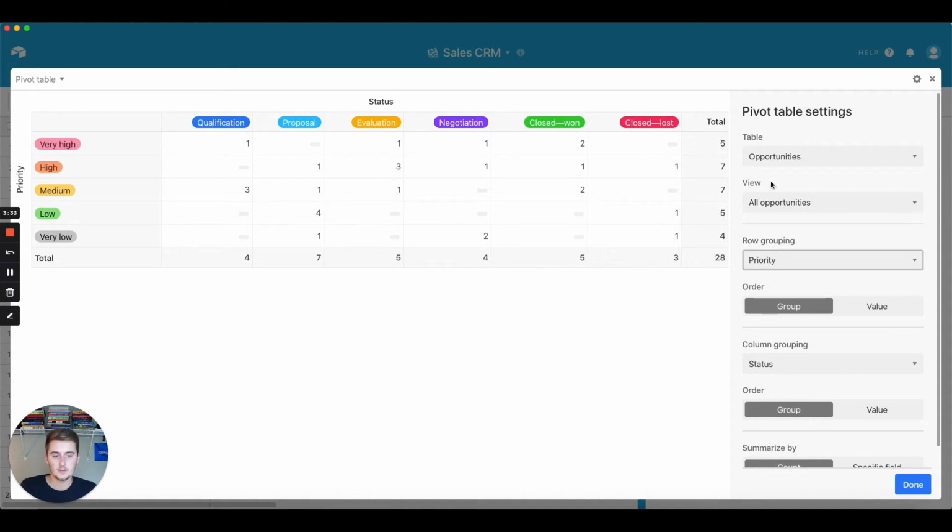And you can filter your data as well. And the way that you filter that data is you filter it by using a view. So you would want to go create a view and filter out only the data you want in this pivot table.